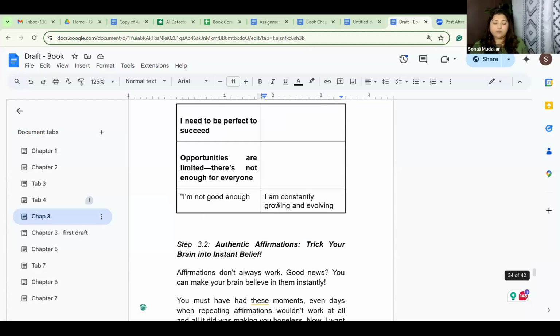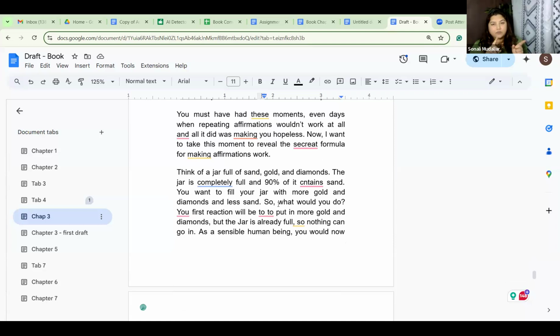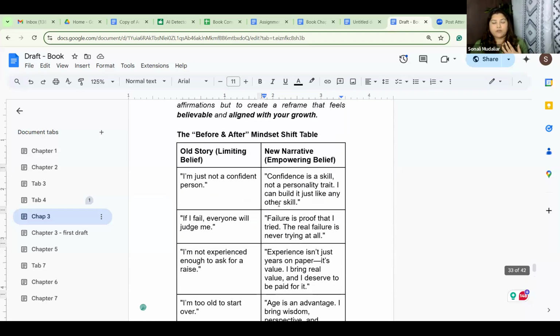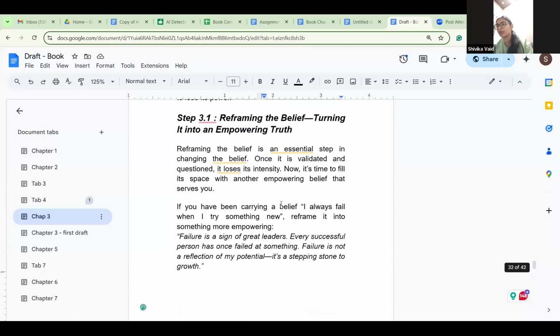No, the question is not for this particular chapter. The question is to understand if you have to put up a course, what techniques will you be using? Affirmations would be one of them. But what else?